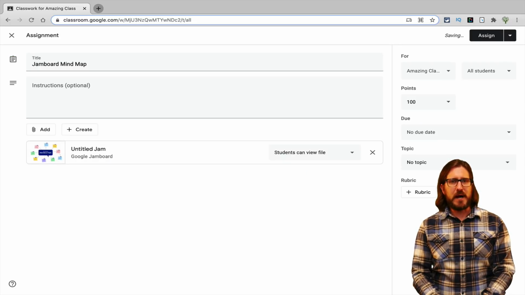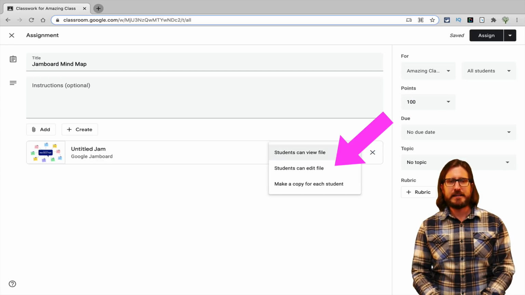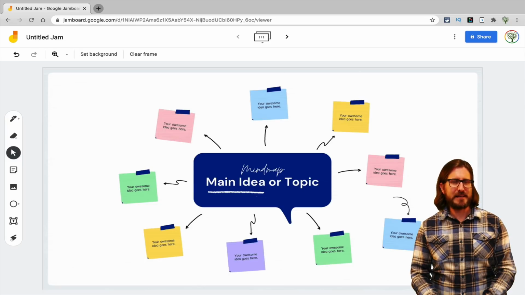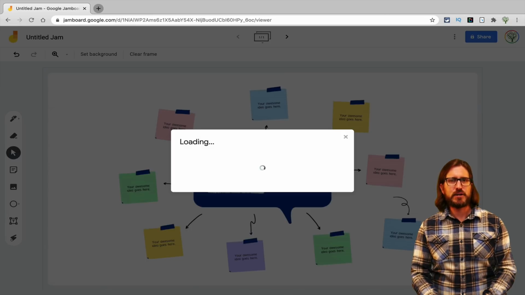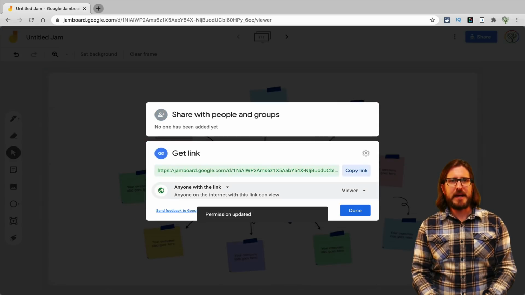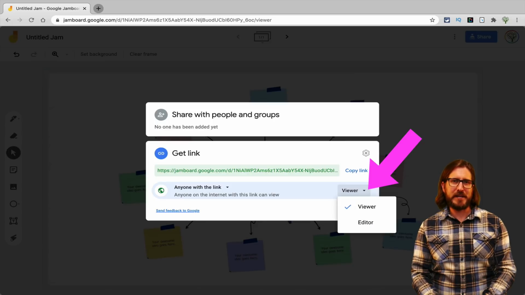Then, just like a Google Doc or Google Slides, you can set the share settings to view only, to edit, or to make a copy for each student. If you want all students to be able to edit the jam at the same time, choose Students Can Edit. Another way to share your jam with the entire class is by clicking the blue Share button, changing the setting from Restricted to anyone with the link, and then choosing Editor from the drop-down menu.